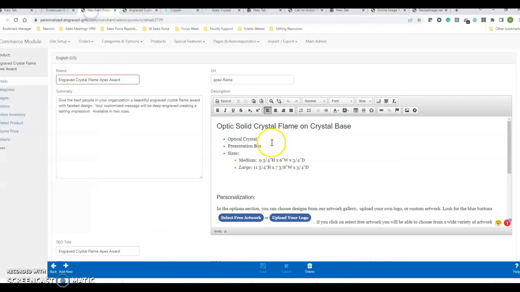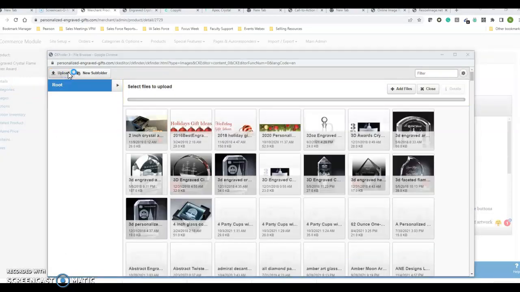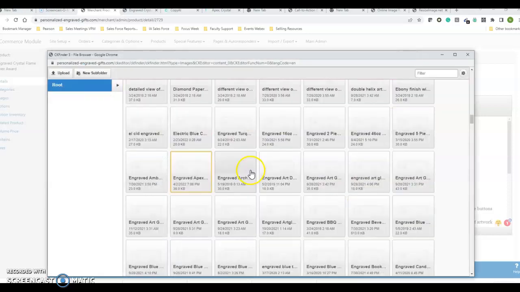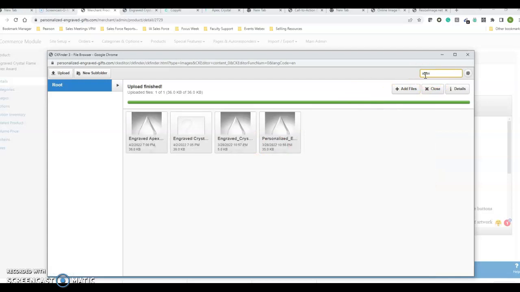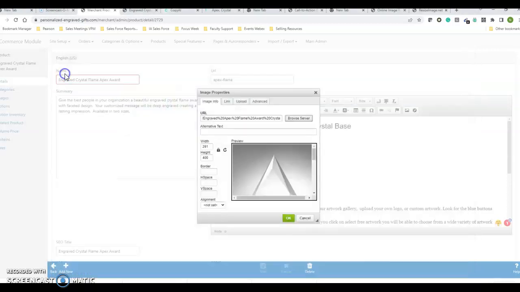I can go back in here, click on image, browse server, upload, see if I can find it. This should be it, engraved apex crystal, right? It looks pretty tiny. Open, search it. Engraved apex crystal. It's this one. This was a stupid one I did before. Choose. There it is. It's 400 high. And then fill in the alternative text.